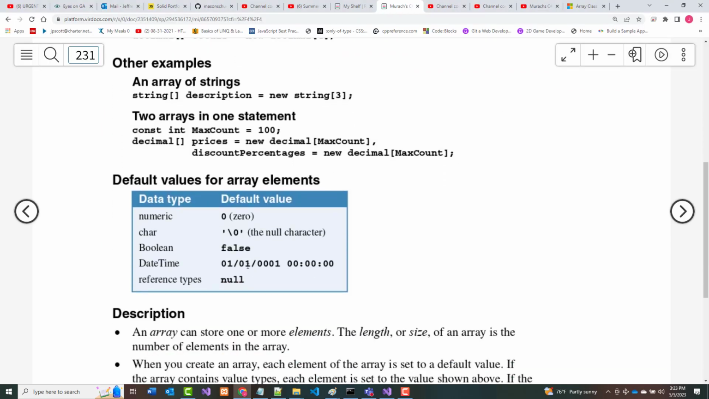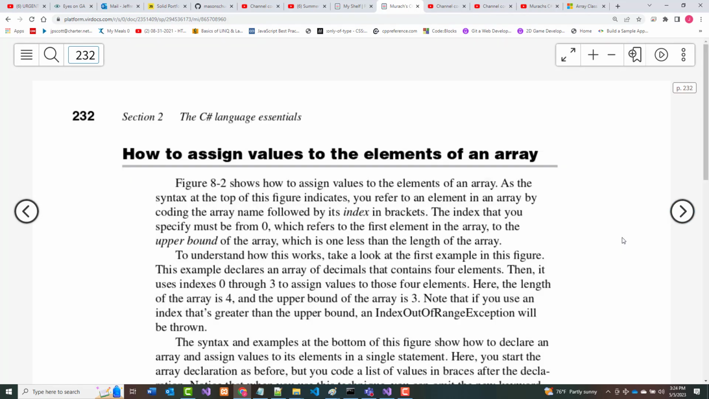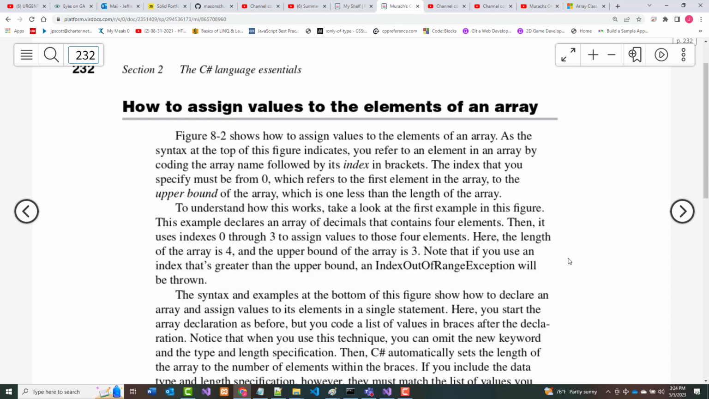Now here's the default. This is kind of neat. If you create an array of numbers and you don't initialize them, they're all automatically initialized to 0. If you have a character array, everything is automatically initialized to what's called the null character. Booleans, each element will be false. Date time will be January 1st of the year 1 at midnight. And if you make an array of objects, they're all null. Okay. Now, if this doesn't make a lot of sense, hopefully it'll make more sense when we write a fairly simple program on this in just a little bit.